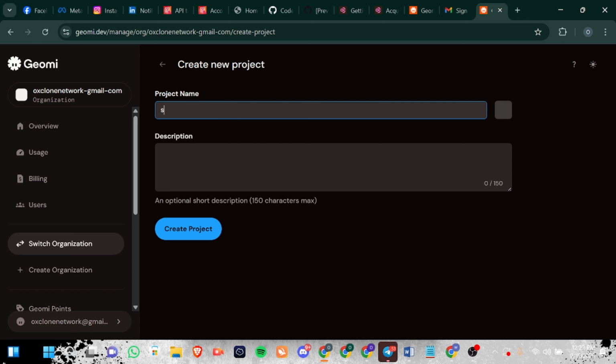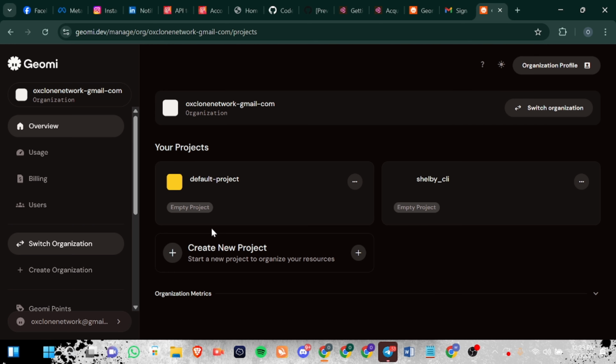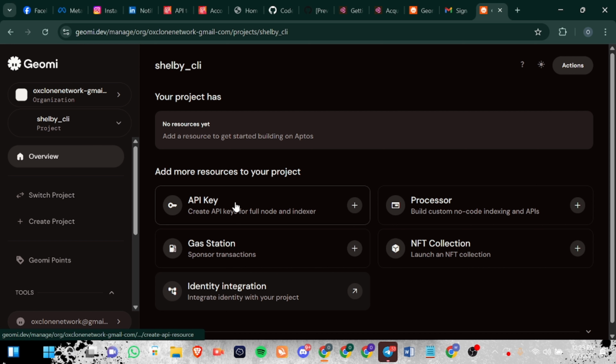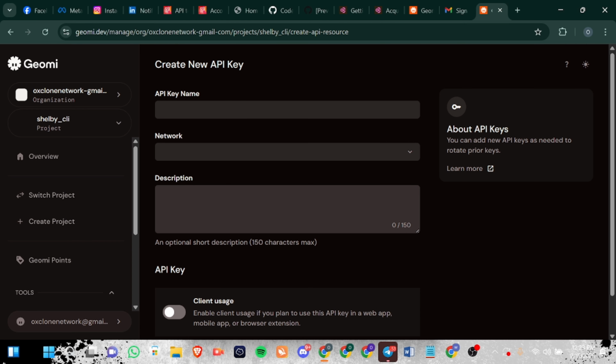Let's call it Shelby, right? Shelby underscore CLI, and I don't think we really need a description for that, so we just create a project. So we are here, and then we just click on it, and we have API key, processors, NFT collections and so on. So we are going to click on the API key here.